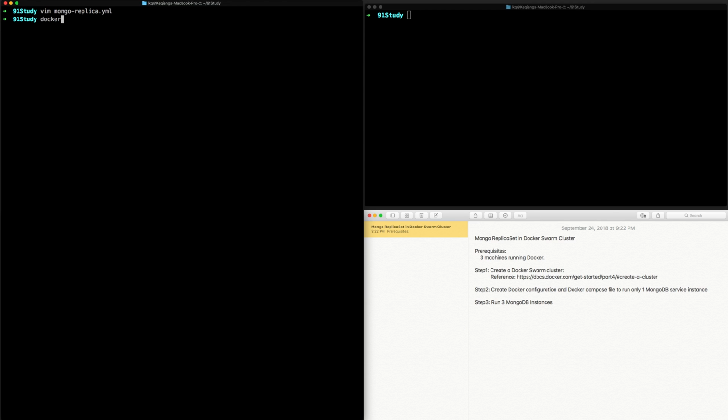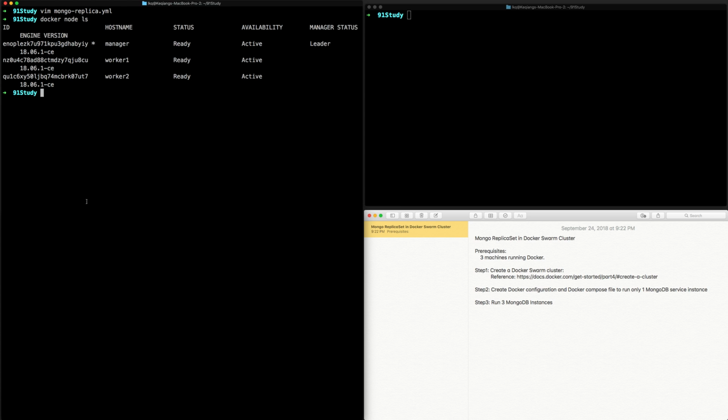So to deploy the service, we need to add those labels to our Docker Swarm nodes. You can do this by using the docker node update command. So let's first list our nodes again. These are all the Docker Swarm nodes we have, and let's first add a label to the manager node. Let's add it as mongo.replica, and the value is 1.